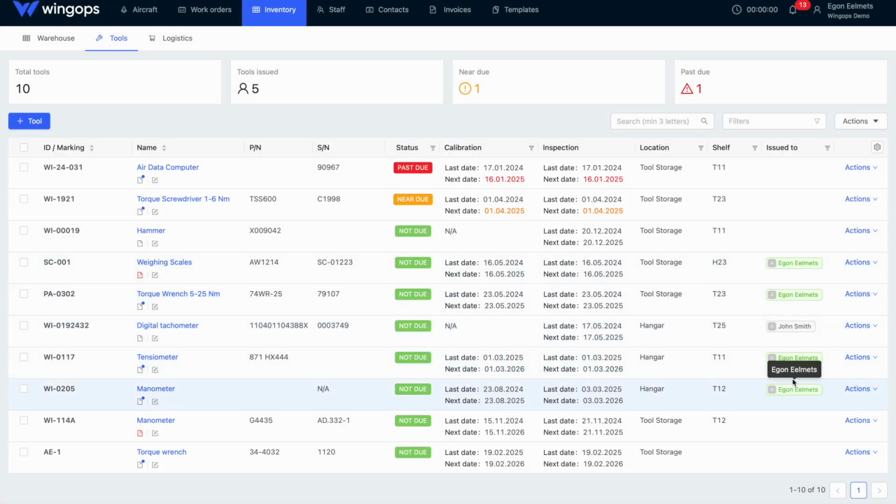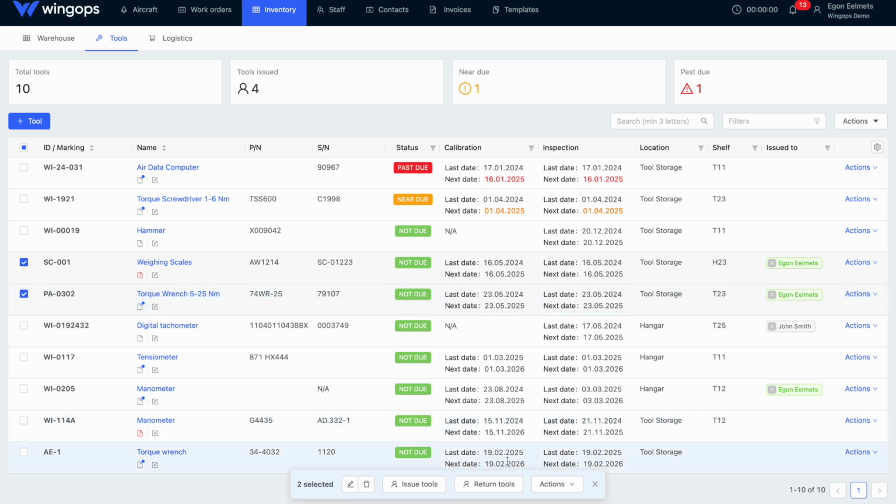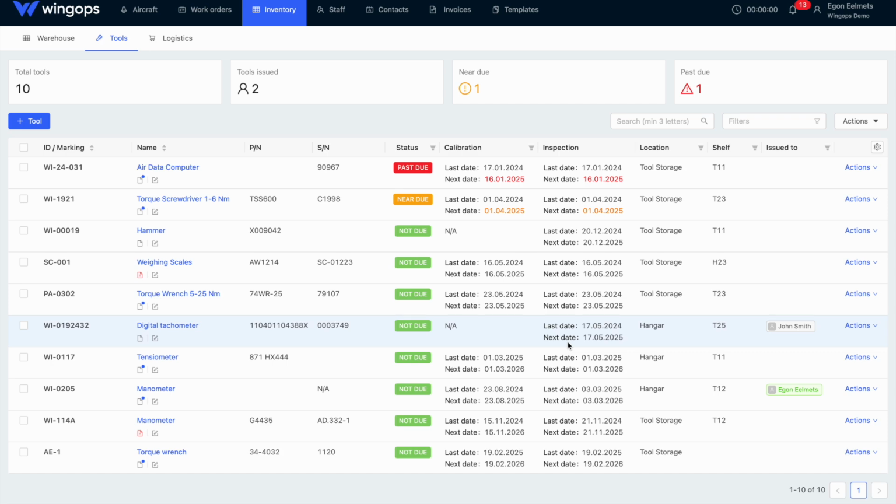When returning, you can either return them one by clicking Actions, Return Tool, or select multiple tools to return them all at once. The table can also be filtered by users, making it easier to track which tools are assigned to whom.